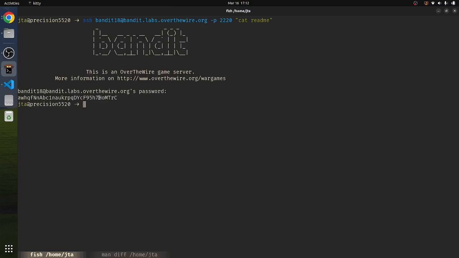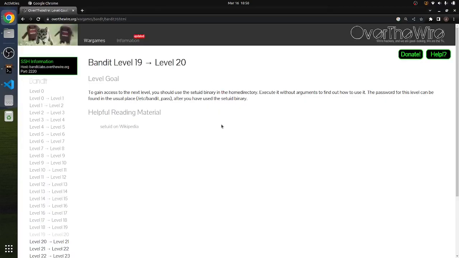Enter the password, and there we go. There's the password for level 19. Okay, so Bandit level 19 to 20. To gain access, use a setuid binary in the home directory. Execute it without arguments to find out how to use it, and the password is in the usual /etc/bandit_pass after you've used the setuid binary.